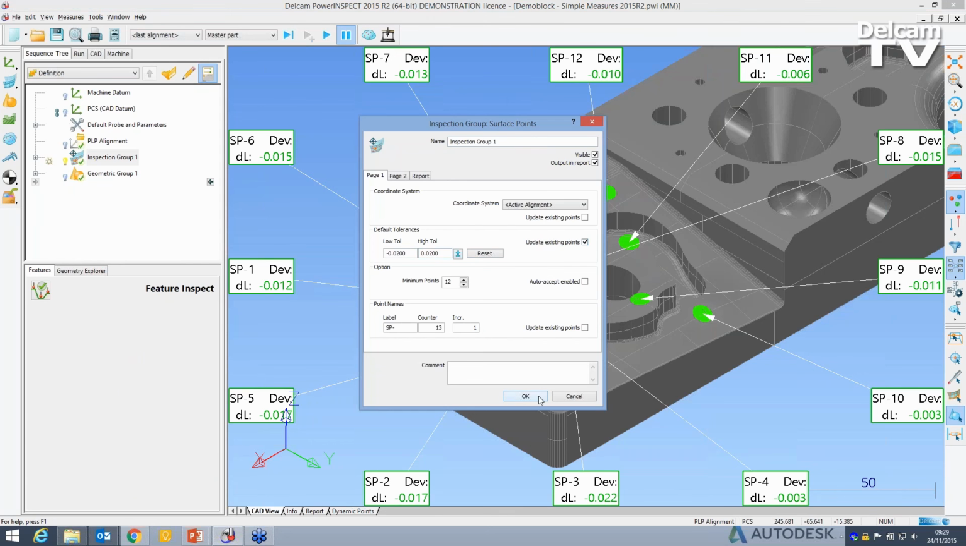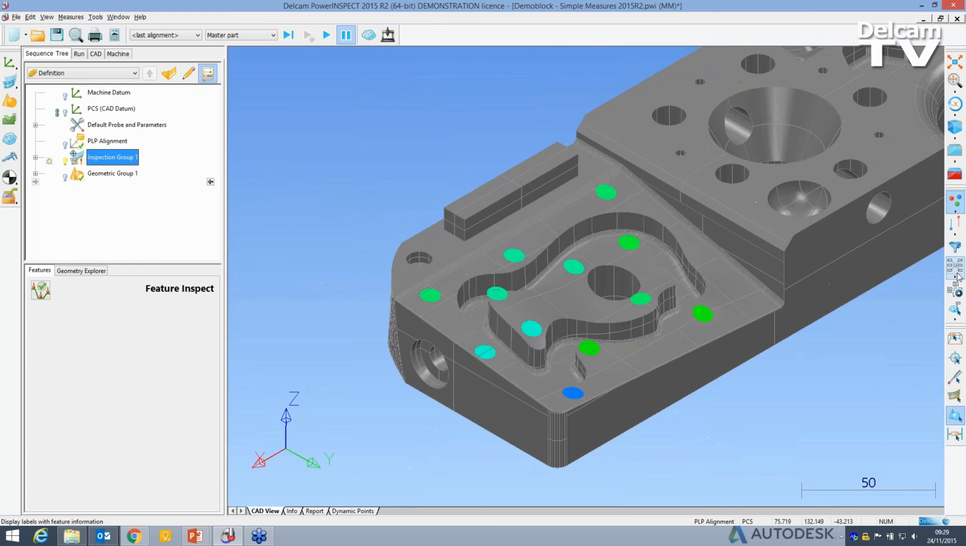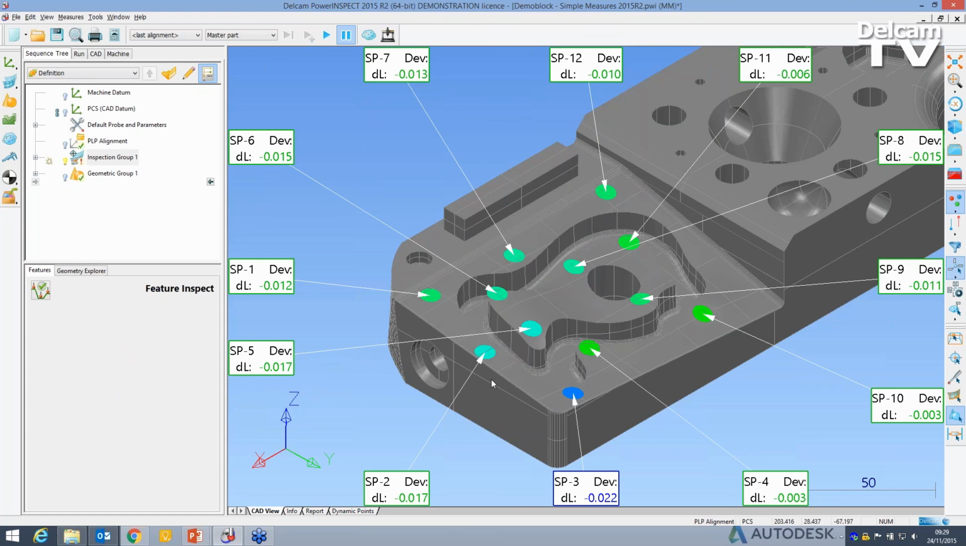Update existing points and then click OK. So now that just gives us a bit more information about where the larger deviations are. I'm not happy with that point there, so I can just drag that up using manual labels. Okay, I'm happy with that, so I can now go to create a CAD view report from the miscellaneous toolbar.